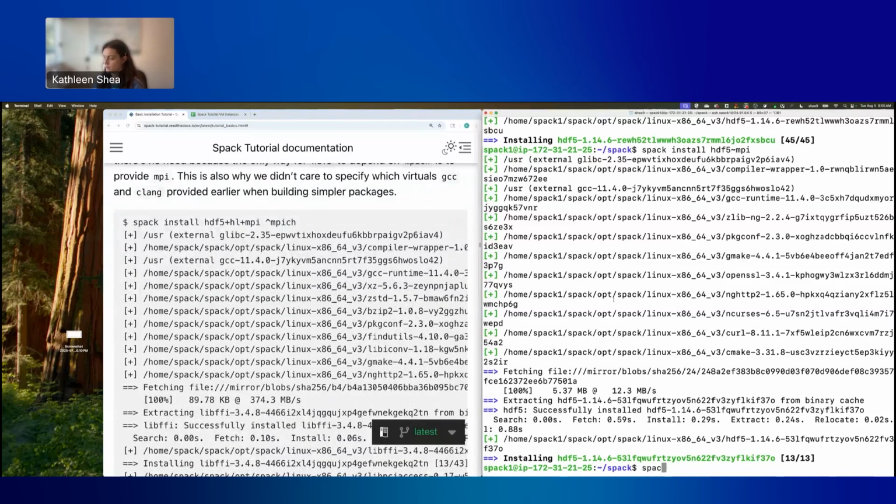So let's do spack install hdf5, enabling high-level API support, shell, and enabling MPI implementation or MPI support. And specifically within that MPI support, we're going to ask that it's the MPICH implementation by using caret mpich.